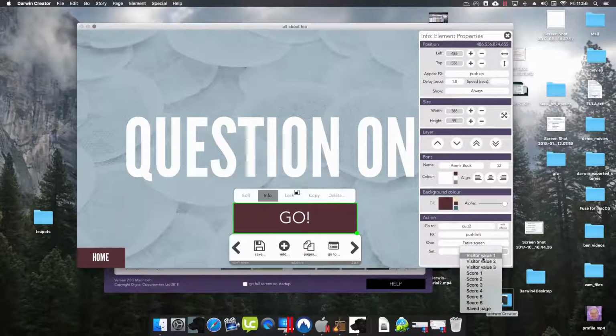But these are to say, for help, visitor value 1, 2, and 3 may be something like the visitor's name, the email address, and a comment. And then scores are very helpful for tracking scores, tracking people's movement through your activity. Saved page is something that you can set with any button and then you can have a button that says go to the saved page. So if you have a page that you access from lots of different places, when you go to that page, you can invoke the saved page to go back to where you were before.